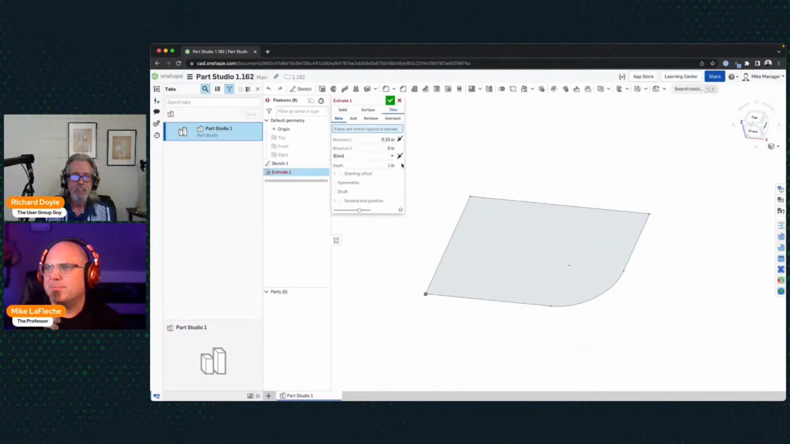But here's extrude, right? Then extrude, you have solid, surface. Now we have thin, right? And all the other options still apply. New, add, remove, intersect, as well as direction 1 and 2, symmetric in each direction in the Z, right? You know, we got starting offsets. All the other things that extrude does automatically work with the thin extrude, right? So it's really nice to be able to have that.